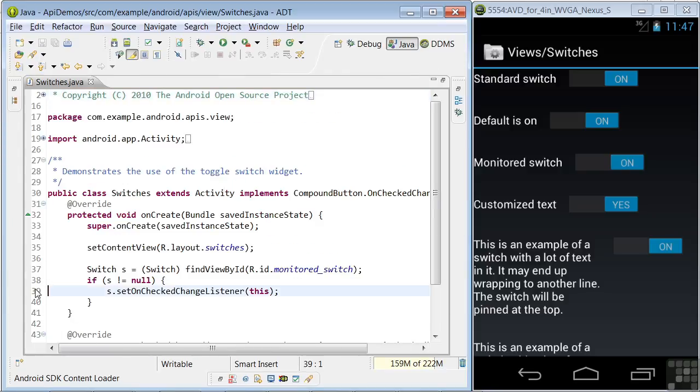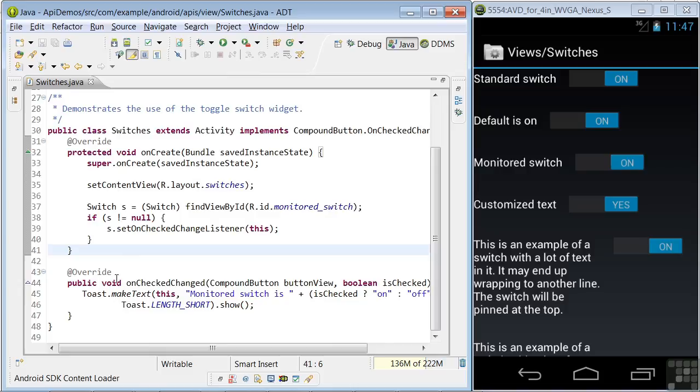And on line 39, we see an onCheckedChanged listener being set, and the onCheckedChange code is here below. It's being done with an override to the onCheckedChange method in line 44. And we see the code creating the toast in line 45.